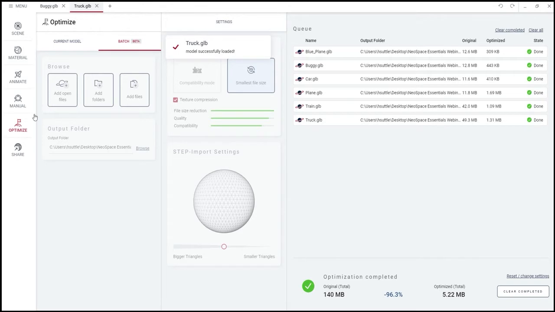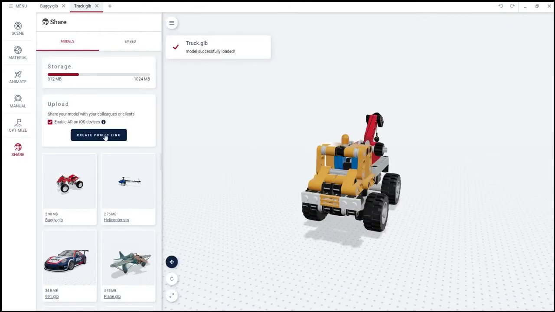Once optimized, these too can then be opened and shared, generating the relevant URLs and QR codes which can then be sent out to members of your focus group.